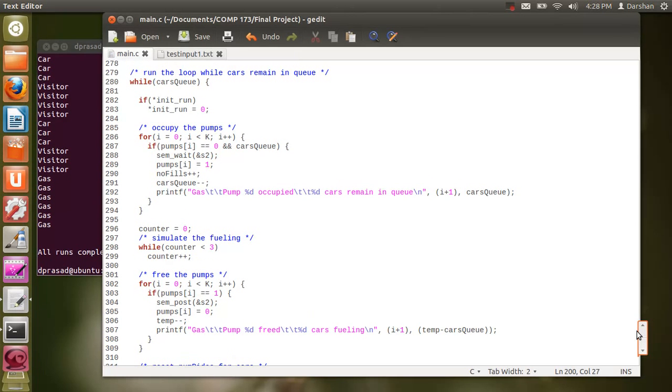So while there are cars inside the queue, we go ahead and occupy the first k pumps with the first k cars in the queue, and we consume a pump resource each time we place a car at the pump, and we consume it here with the wait call. And then we simulate the fueling for one car with the counter variable here.